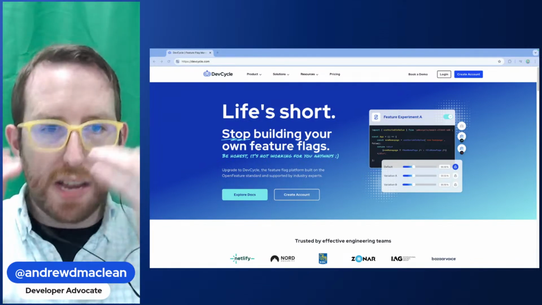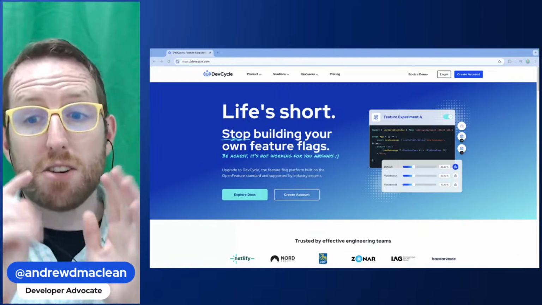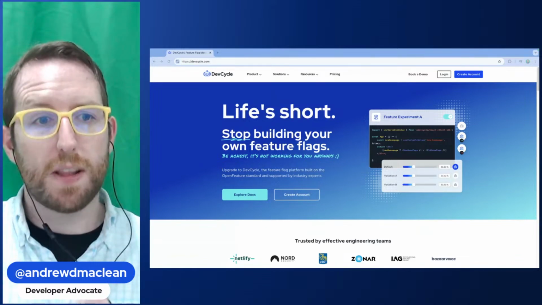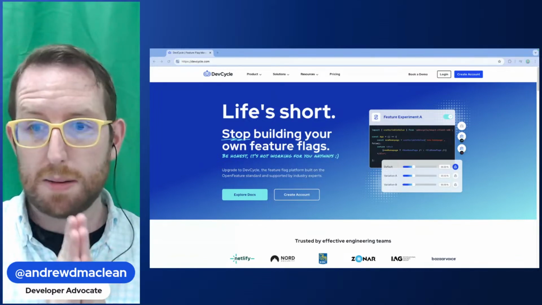Okay, so this is DevCycle. DevCycle is a feature flag management platform. If you don't know what feature flags are, that's okay. That's what I'm here for.